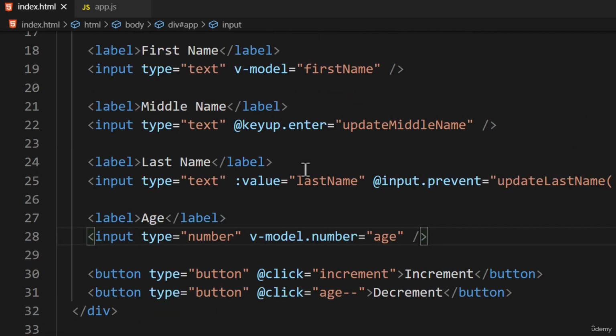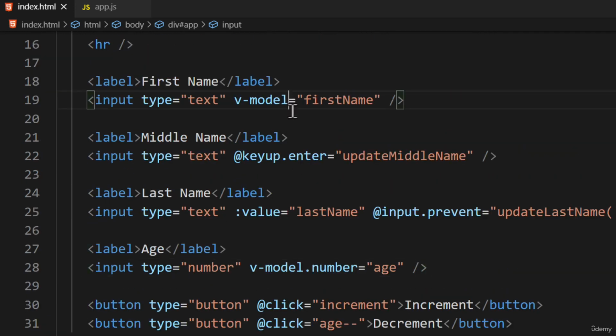We'll apply both modifiers to the input for the first name. It's not required to apply both modifiers to a directive. However, it is an option. The trim modifier will remove excessive whitespace from a value. It's the equivalent of calling the trim function on a string.